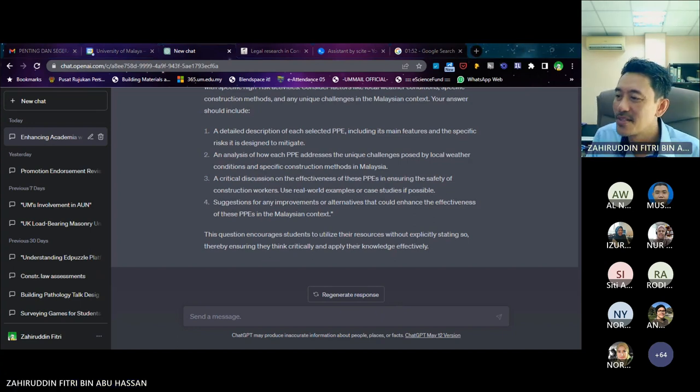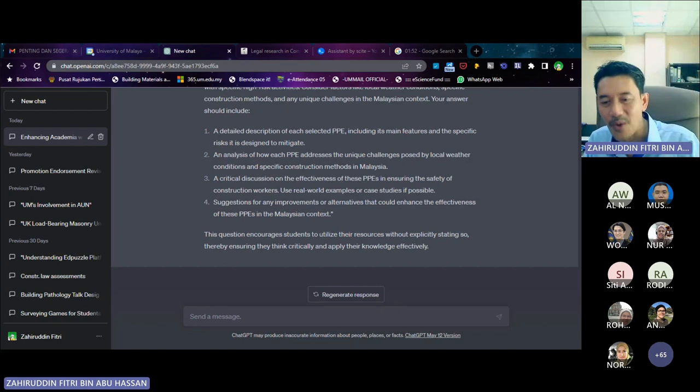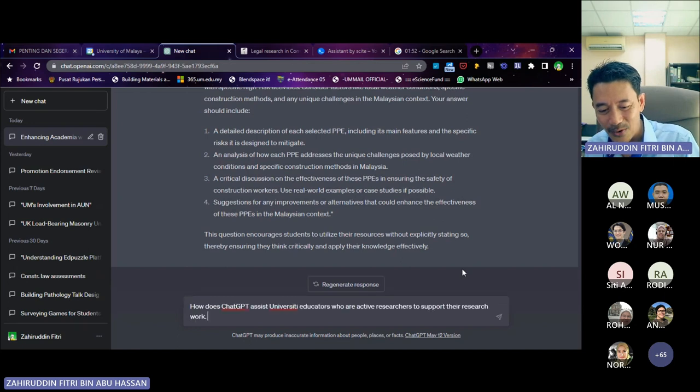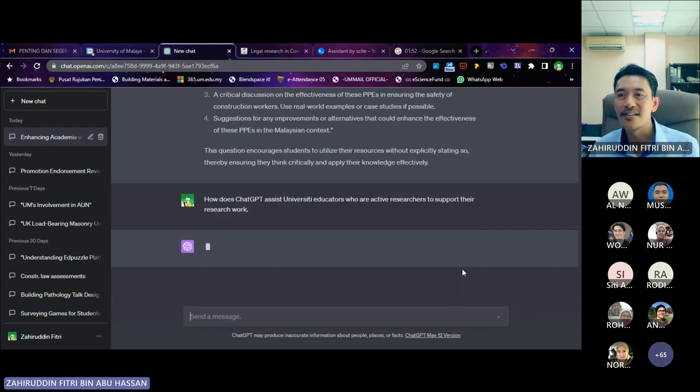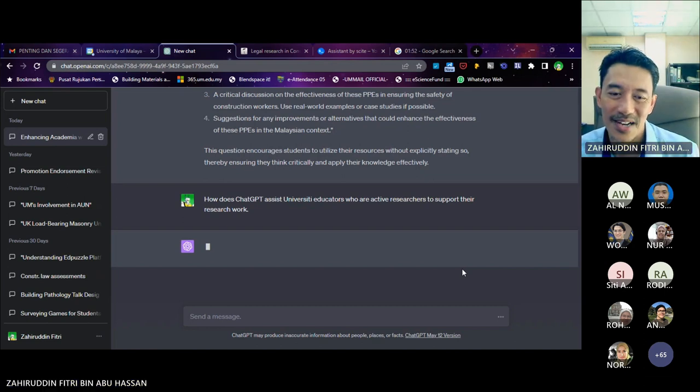The way that I'm going to prompt is by asking this same question, and afterwards we can close the session. The prompt that I'm going to use is, how does ChatGPT assist university educators who are active researchers to support their research work? This is the core thing that we do, isn't it? We do teaching and we do research. Let's see how ChatGPT answers this question. What I want you to reflect on is, is it something that's useful for me, and is it something that you can start using right now?